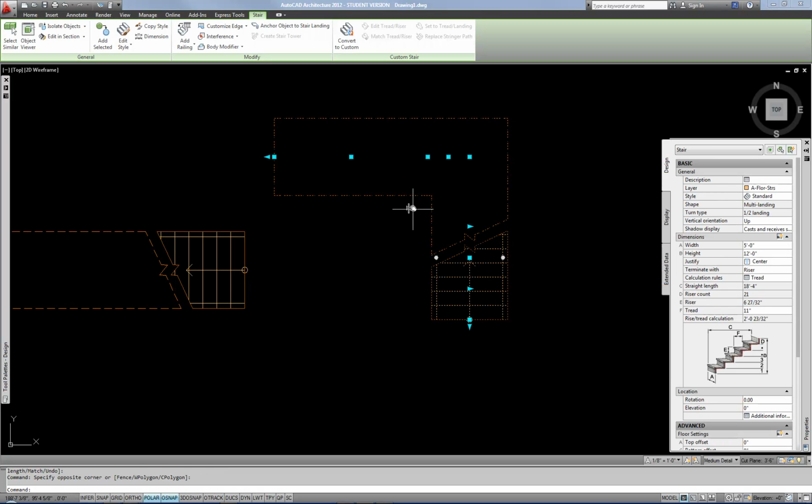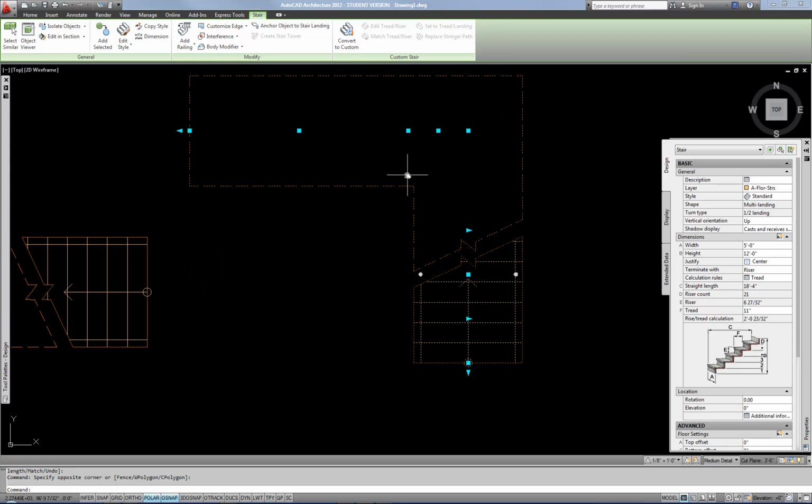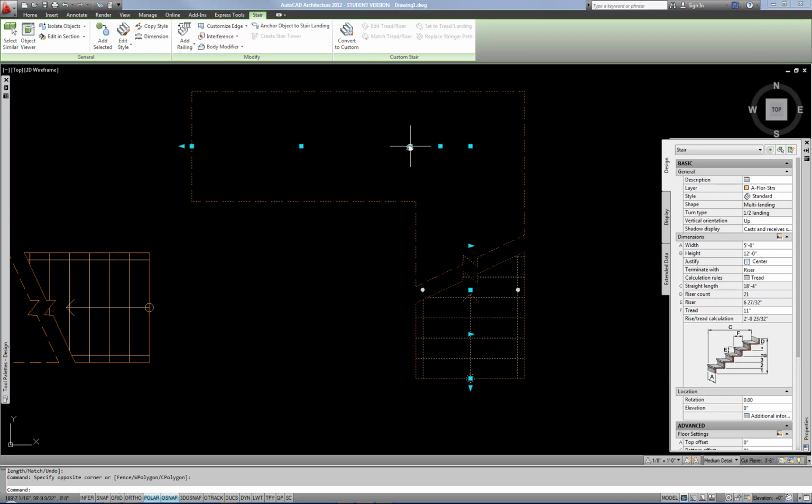If you select it again, you have easy grips to work with, but you're going to probably, in this shape of stair, need to manipulate it a little bit more in order to get it to be exactly the shape you need. For example, when I clicked the start of the second run, I just clicked an arbitrary point that was to the left of the edge of the first run.